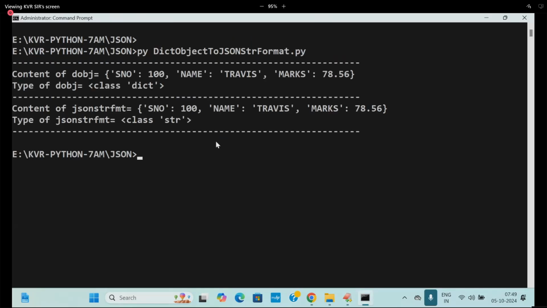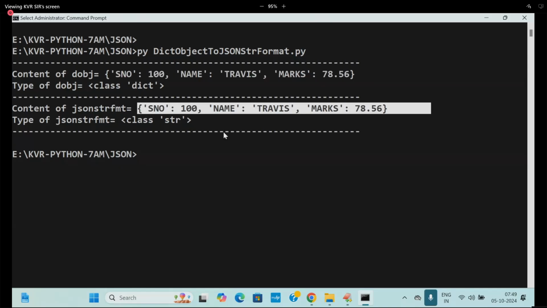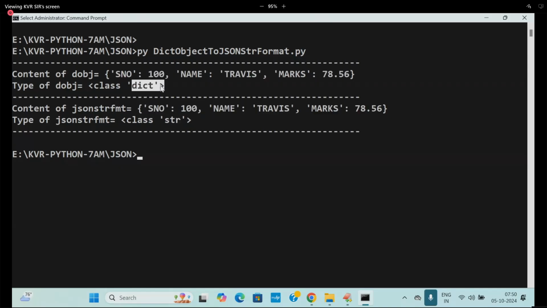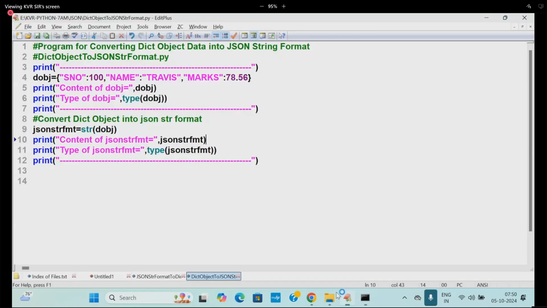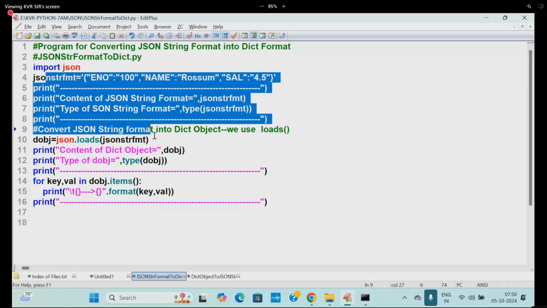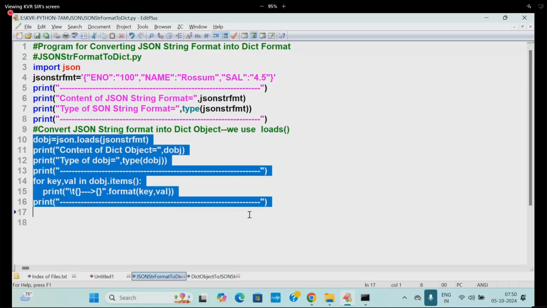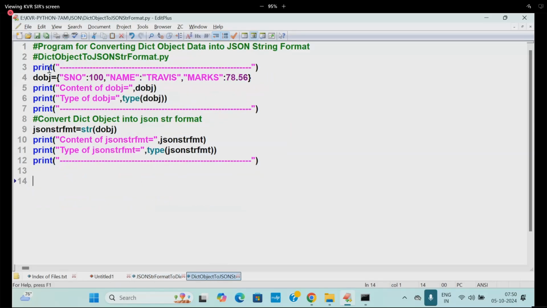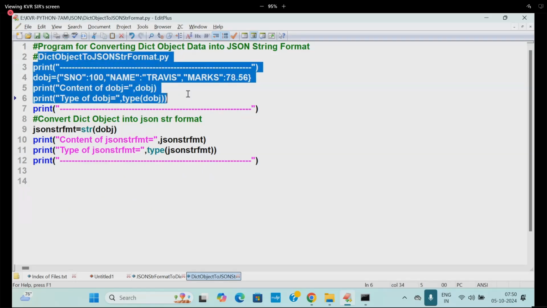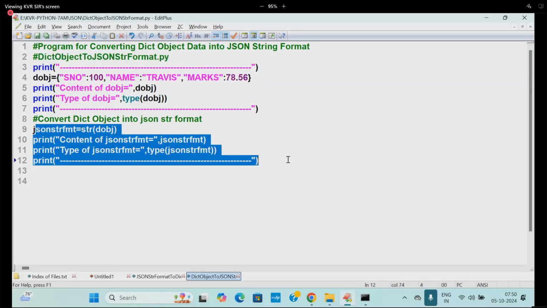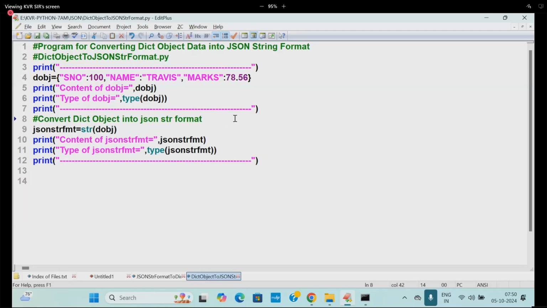Here it is converted into which format? Looking the same, but it is called which type? Very, very important. So here loads is to convert JSON file format to dictionary. We got the dictionary. The opposite is what? Dict object data to JSON file format, by using what? str. So we use the str function. Clear?